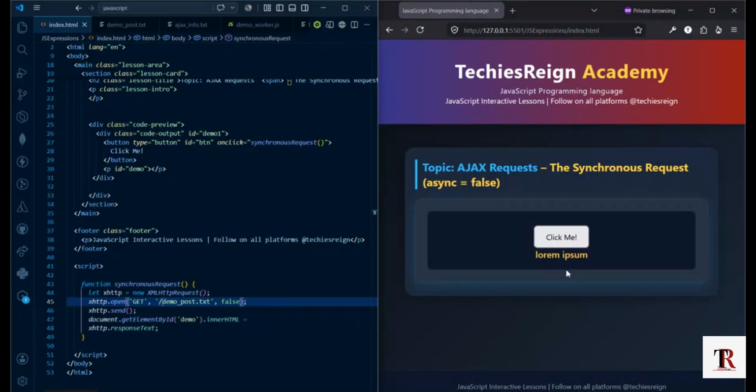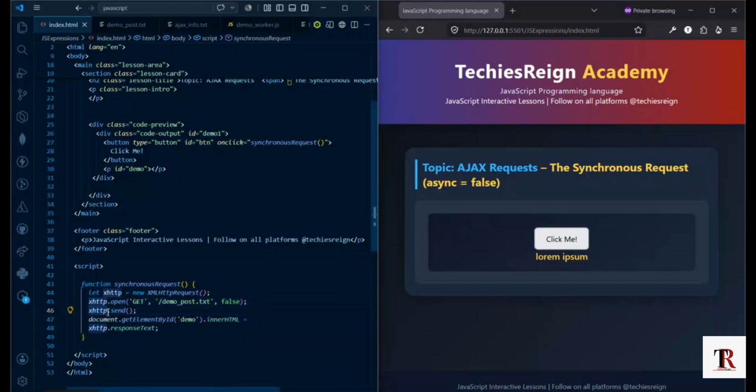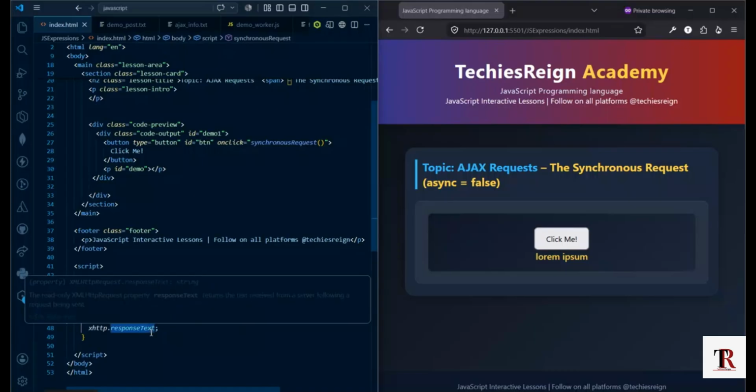Now, the example just demonstrates that when JavaScript opens a synchronous line to our file, which is the demo post.txt, the script literally stops and freezes at this part of our code, at this send method. Only when the file is fully retrieved does JavaScript step to the very next line and immediately update the paragraph text using our xhttp.responseText.